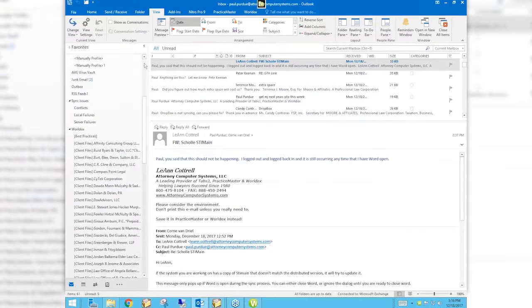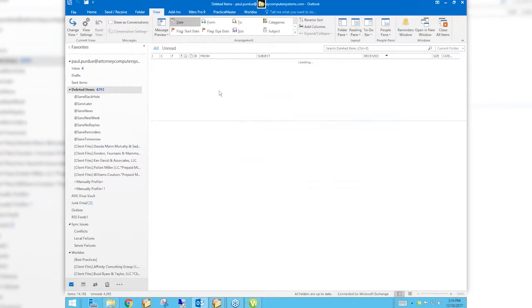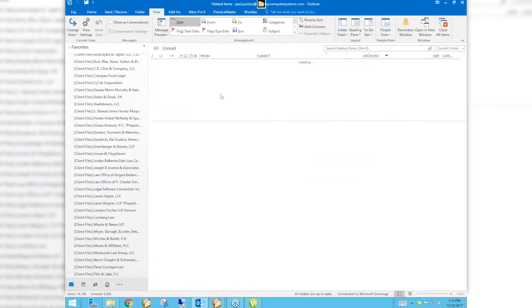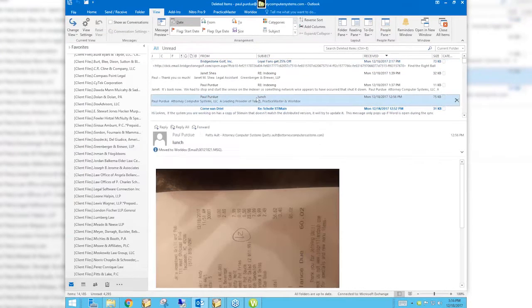So with that said, there is functionality in Worldox that you can take, and I'm going to go to my deleted items so I don't mess up my, there we go, we're in deleted items now. If I scroll down here, well, they're loading. If I scroll down here, I can drag one of these items, let go over here, and I will be moving it to a certain client or to a certain folder in Worldox. These are just a function of Outlook.